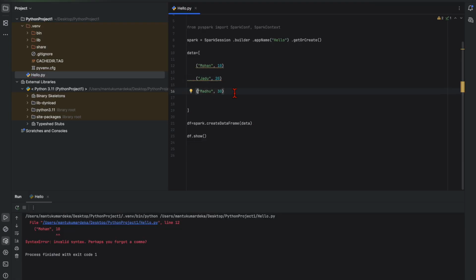So this is how you can create a PySpark project on your MacBook using PyCharm.